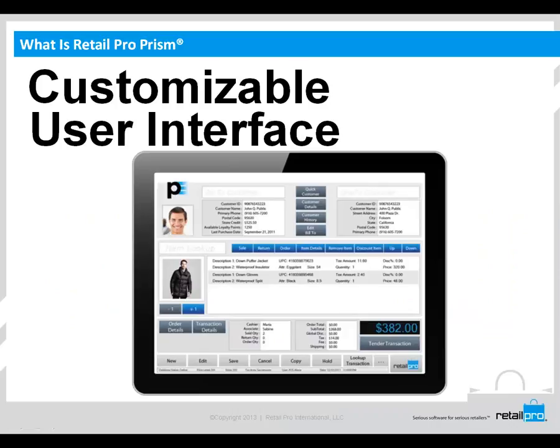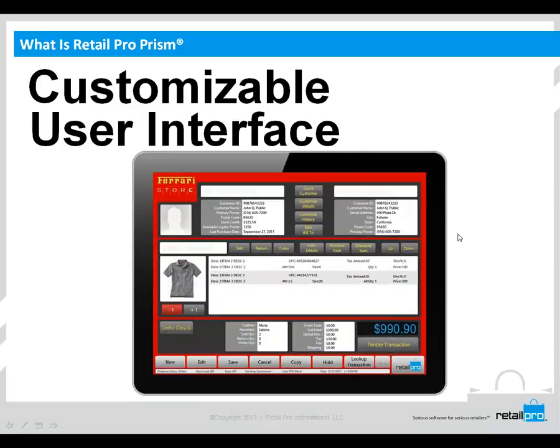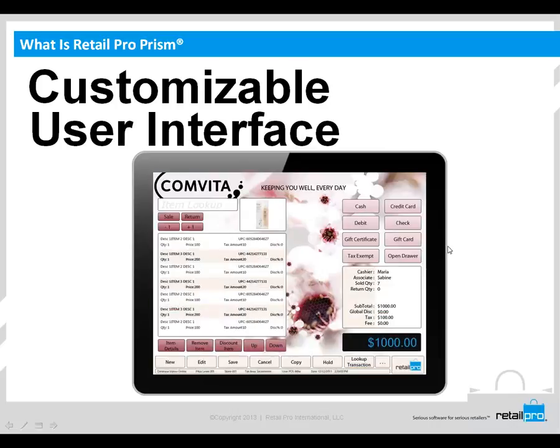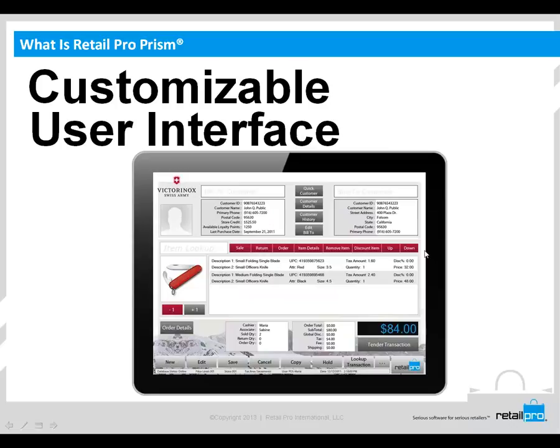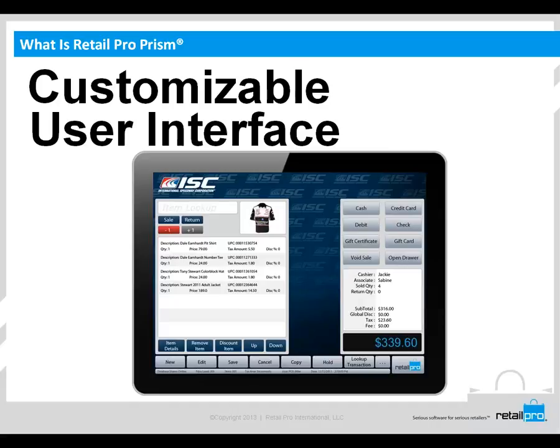We've got a few sample screens right here. These are just a few little mock-ups that we've done. This first screen is just our stock screen, which is how Prism comes right out of the box. But there's a lot of different options you can have. This is a quick mock-up that we did for a Ferrari store. A different one for health, Comvita, chocolate, Victorinox, very similar to our stock one. There's a different one for ISC.